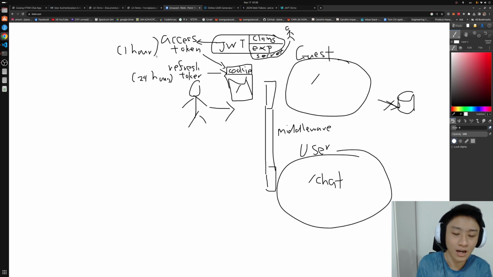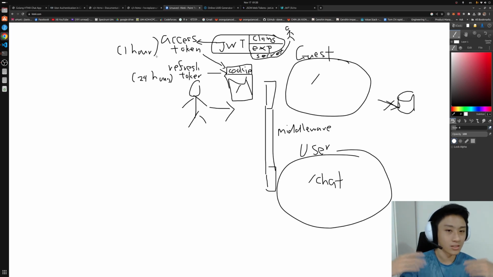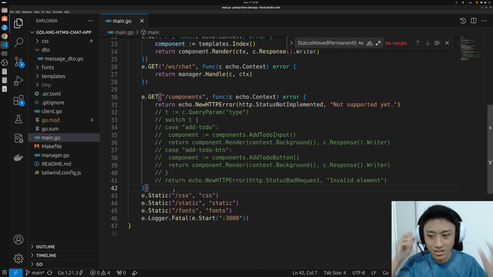But for today, I'm going to implement this JWT authentication with cookie, with a very simple login form, and there are a lot of things that will be covered. So, without further ado, let's get started.